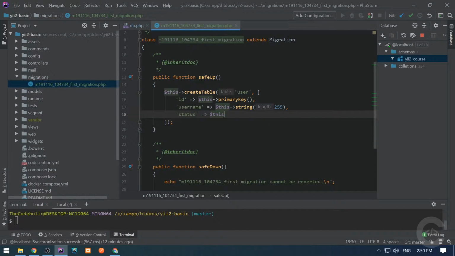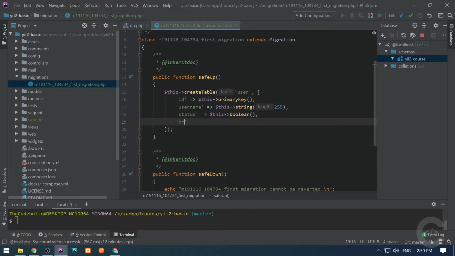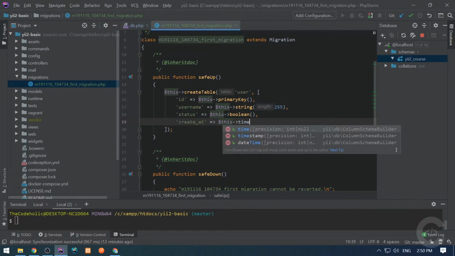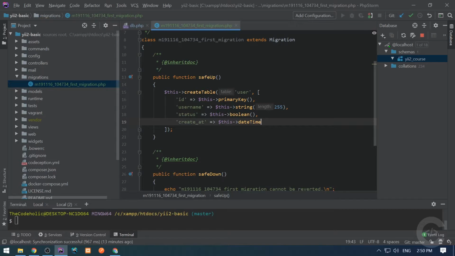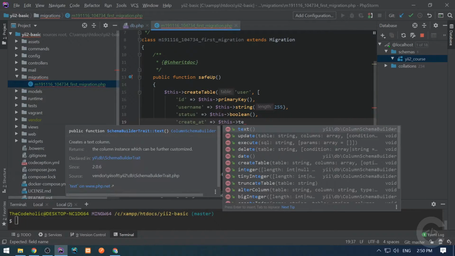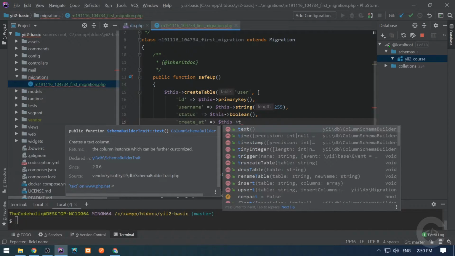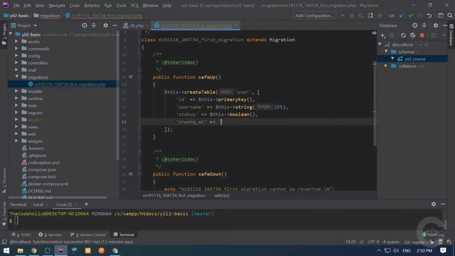Okay, let's create a Boolean column. We can also create like created it. It can be like a timestamp, or it can be even date time. So we have a couple of options right here. We have text also. If you want to use a long text on MySQL, you need to write this as a text, just like this, or medium text.